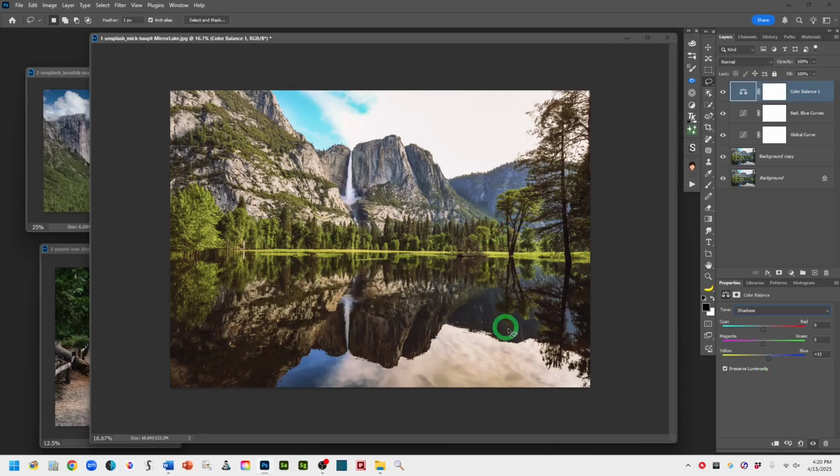I just want a hint of blue, so that's good for me. So I have my blue at plus 13 on this one. Okay, so then the next thing I want to do is adjust the highlights, and I definitely want to put more of the warm tones into the highlights.